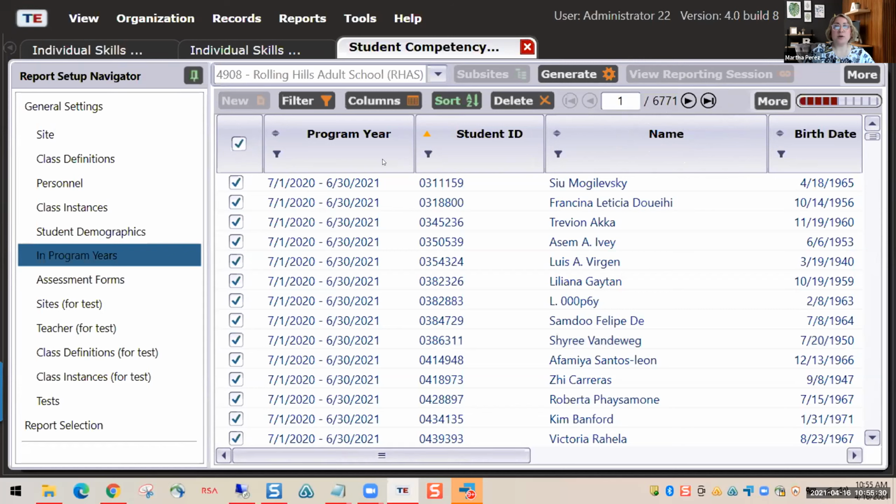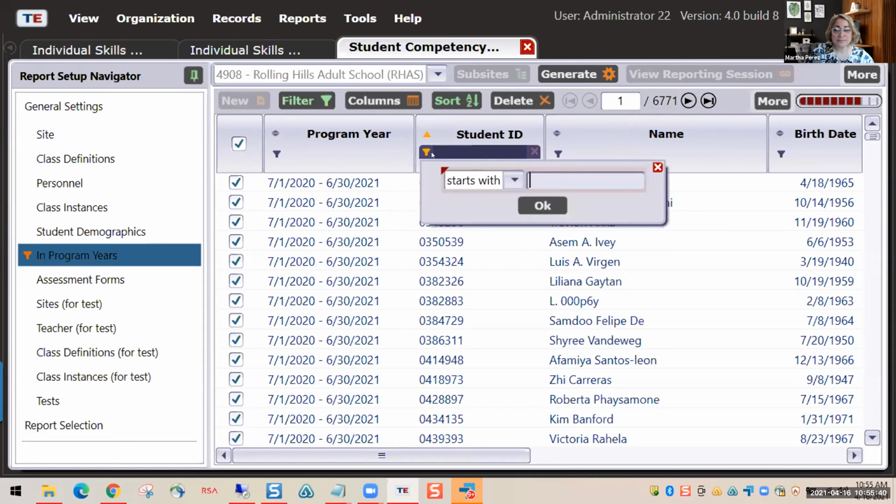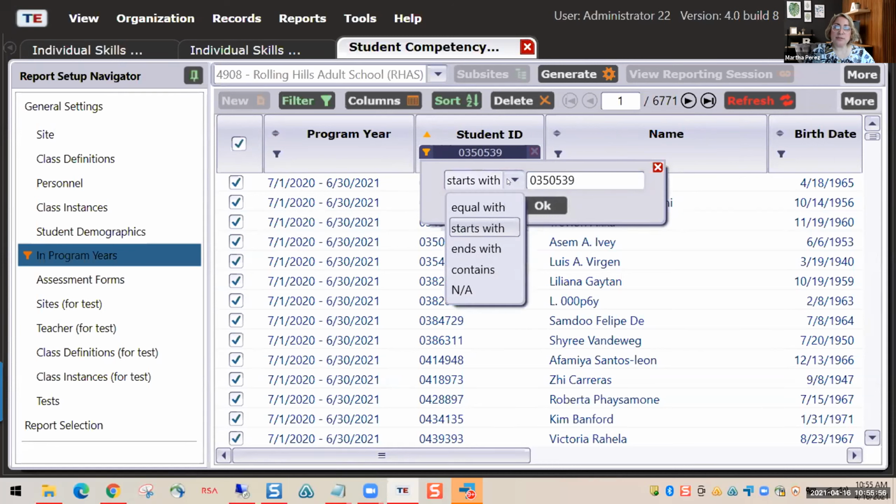So if I wanted to only filter for one particular student at a time, I can click this little filter button that looks like a little funnel. I'll click on it for the student ID, and I will just type this ID number right here that I am looking at, 0350539. Once I type in the ID number, I can also use this little drop down and say contains.